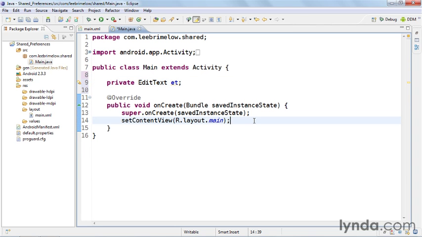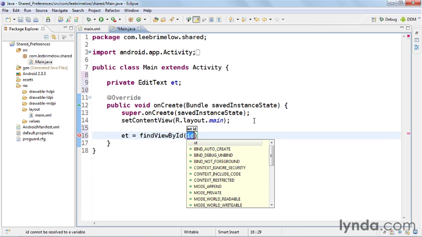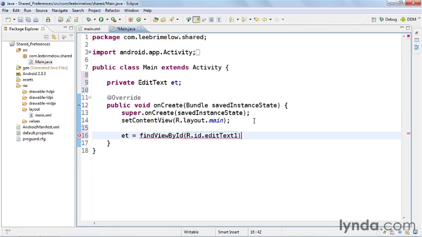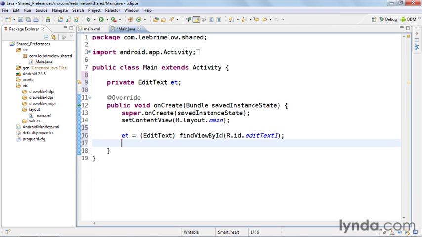So now let's set that here. ET is equal to findViewById. And then there's our edit text, and we'll cast that to EditText like that. So now when we come into the onCreate method, again, that means our application has just been created. What we want to do is to read in that value from the preferences. So to do that, we need to create an instance of the shared preferences class. So let's do that.